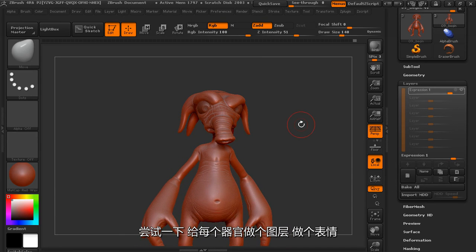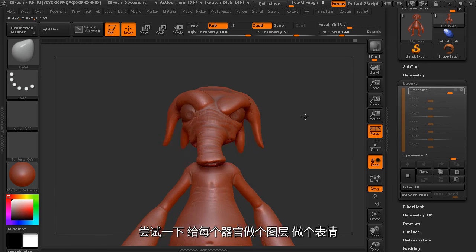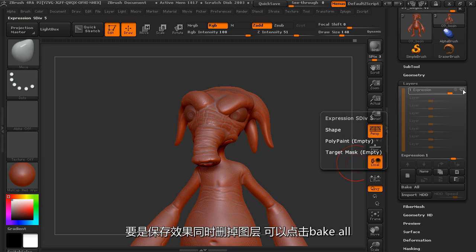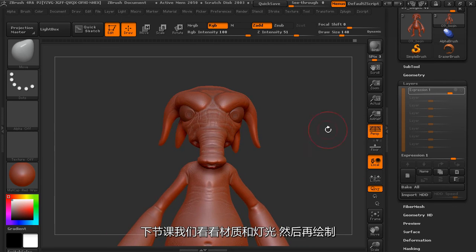All right. So have a little fun with that. Make sure to create a new layer for each one and create an expression on those. You want to make sure that when you're doing it, you have record on when you're actually sculpting, and that'll save it within that particular layer. Okay. And then if you want to save your result and get rid of the layers, you can hit Bake All, or you can delete the layer if you want to go back to the default.